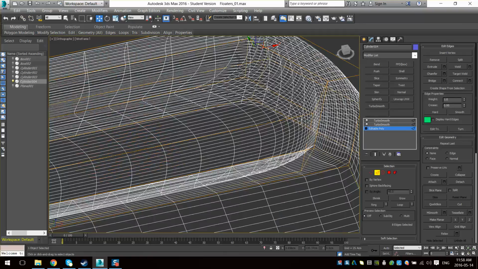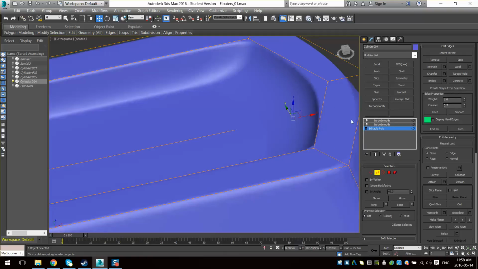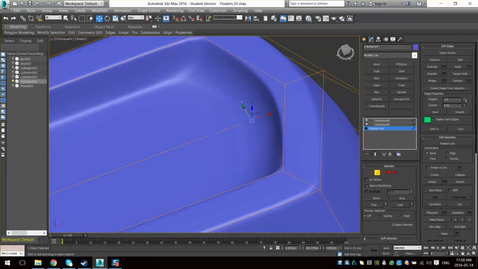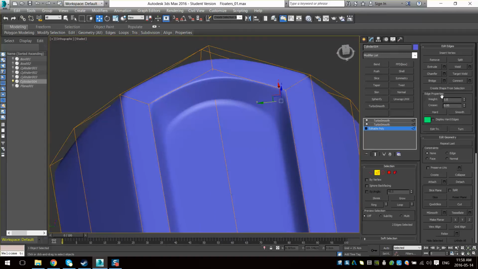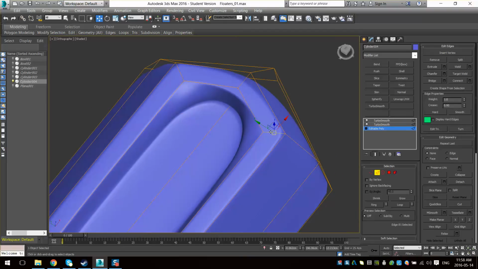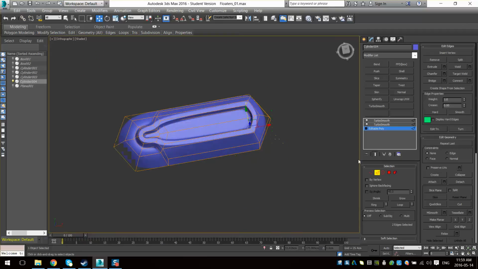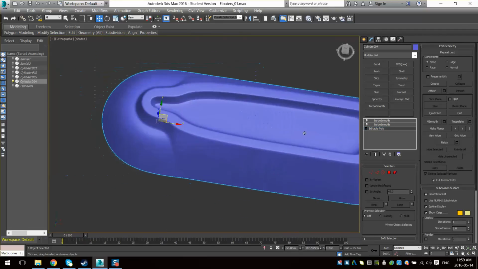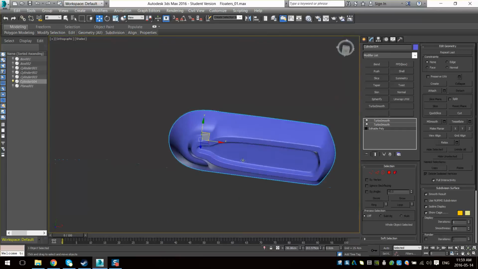And remember, because these are modifiers, that's the nice thing. You can always go back and edit this stuff. Crease it up, crease it down. There you go. Now I've got a weird, slightly techy, slightly organic looking floater.